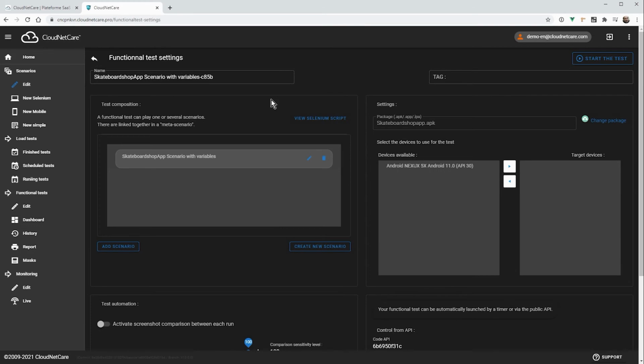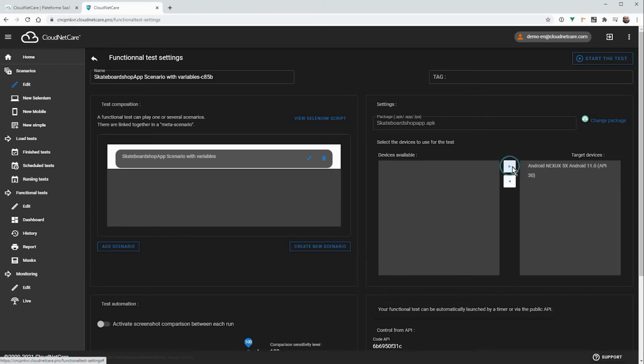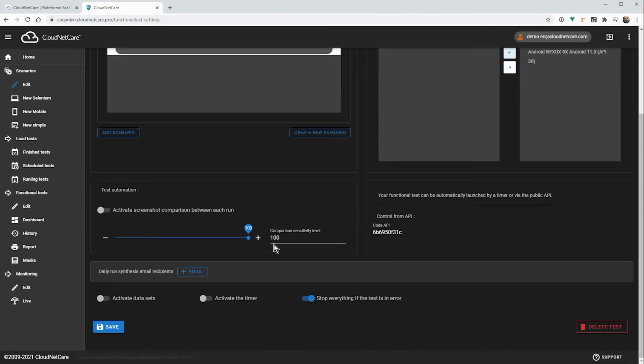So here we are on the functional test settings. We have here the scenario we used to create the functional test from. We can add a new scenario or create a new one. Here we can select the devices on which the functional test will be run. Here we're going to take an Android Nexus 5X. We can activate the screenshot comparison between each run, which means that at every specific run we'll compare graphically the screenshots and see if there are differences.